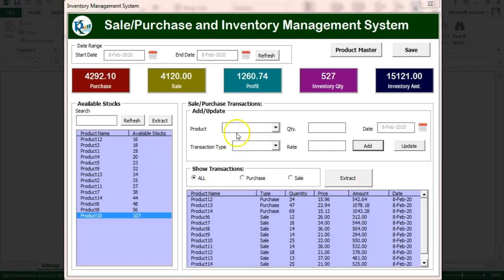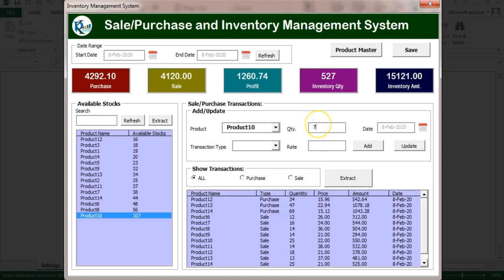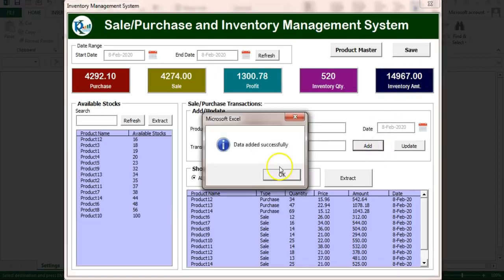Now I'll show you how you can put a sale. Product 10 is now 107. Let's say I'm going to sell 7 quantity of product 10. Now the quantity should be 100 once we sell 7. Then let me select sale, and the sale price will automatically pop up here, and let me click on the add button. As soon as I click on add, my sale amount should be updated, my profit also should be updated, inventory should be updated, and inventory amount should be updated. Let me click on add.